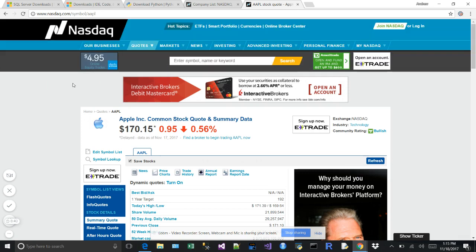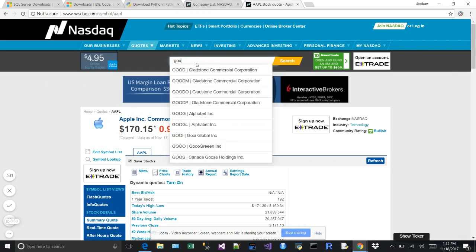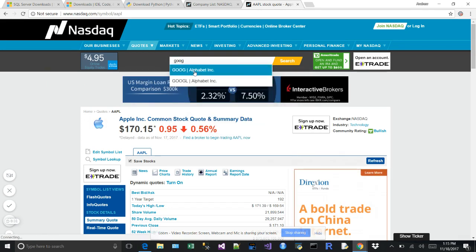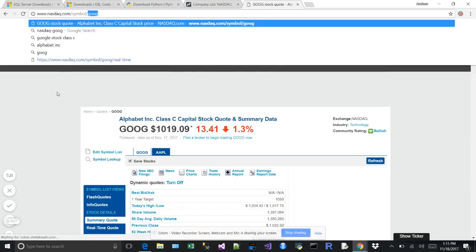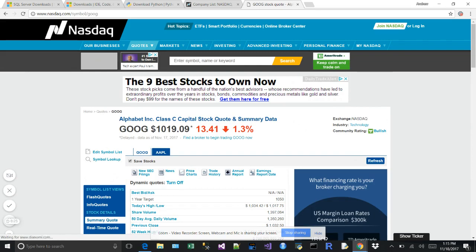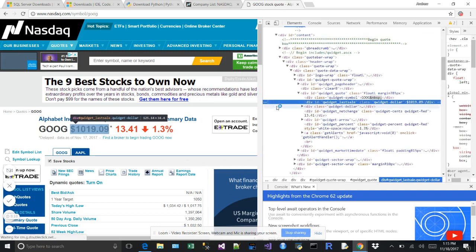So let's go to Google. What is theirs? GOOG, Alphabet. So see, this is the part that changes right here. And then we see we want the price right here. Again, if we inspect the element, we see 1019.09. So this is where we see the dollar value.